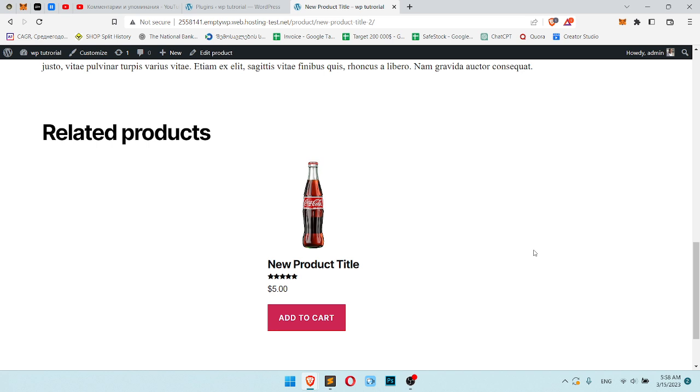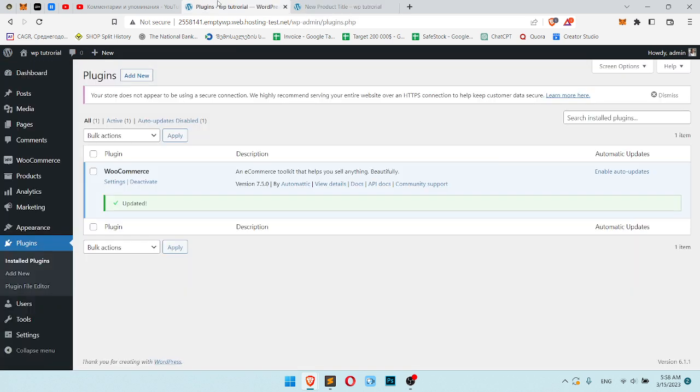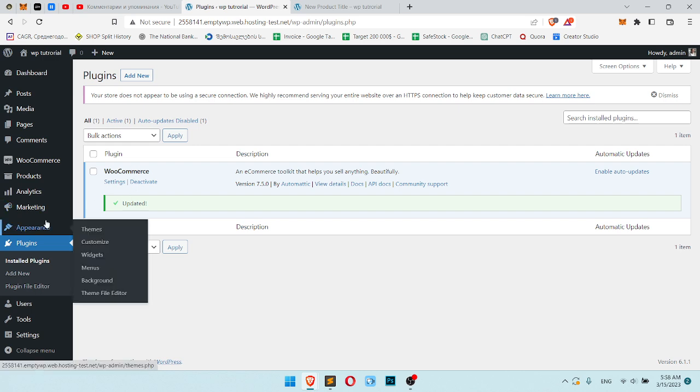So, to change this title to something else, I don't know, you should go into the WordPress dashboard or to the hosting or file manager. The point is, you should access your theme files. So if you do it in WordPress, you should click Appearance and Theme File Editor.